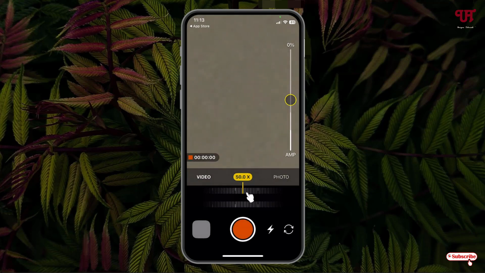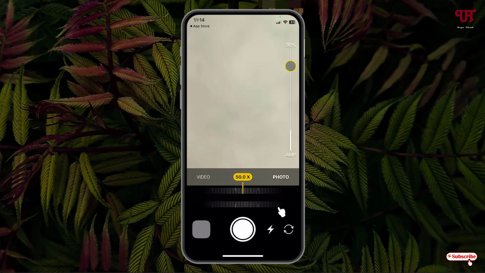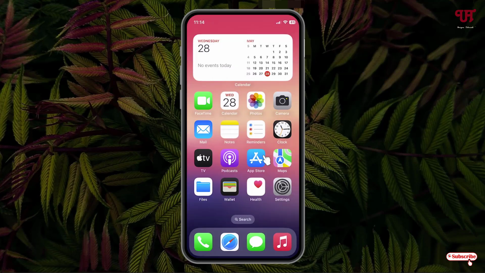Click on allow. So you can see in video also we have options of 50x. You can decrease it also. So you can see you can increase again to 50. You can start recording. So by using this application named Binoculars 50x zoom, you can easily get 50x zoom feature on any iPhone smartphones very easily.